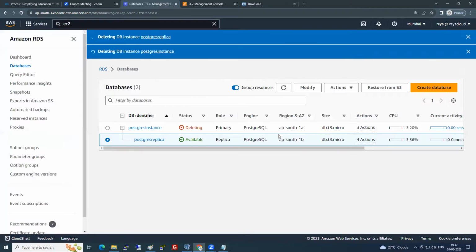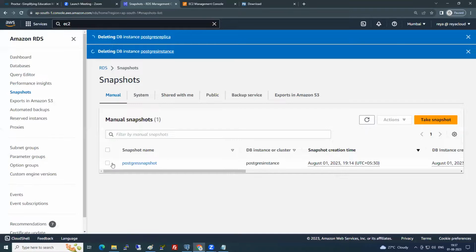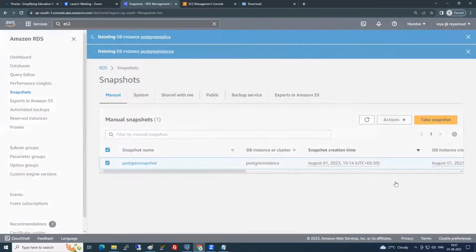Guys, automatic backups will be deleted automatically, but I took one manual backup. No, that will not get deleted automatically. You need to go ahead and delete the snapshot. There is one culprit, this one. Okay, go ahead and then delete snapshot.